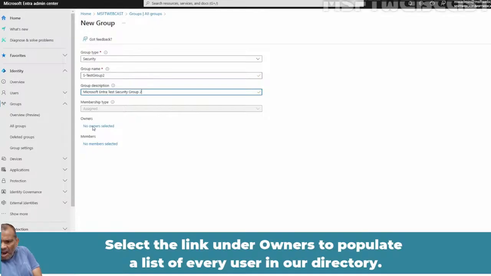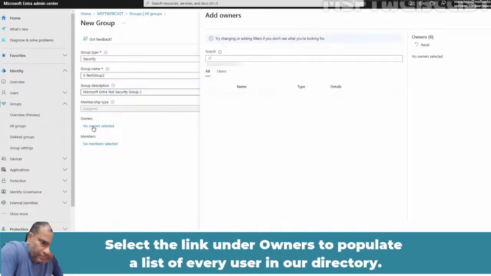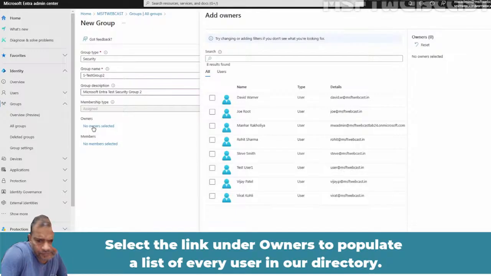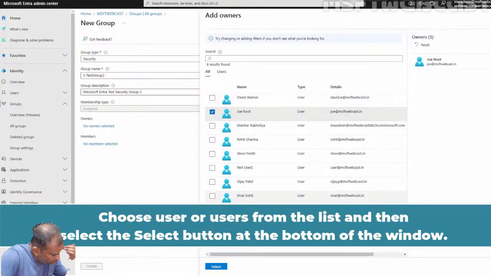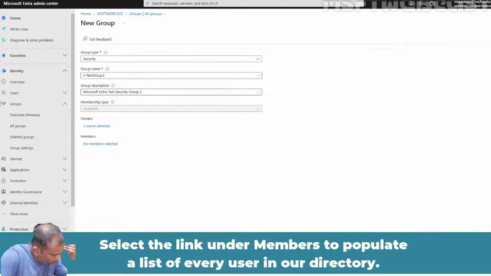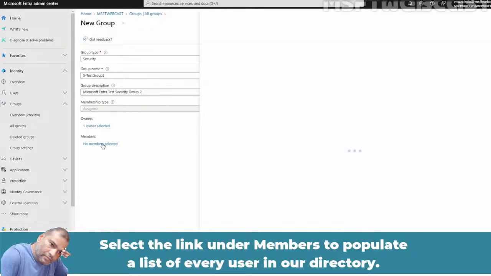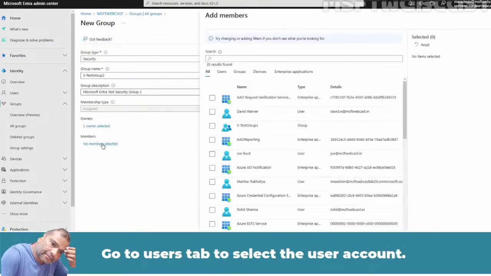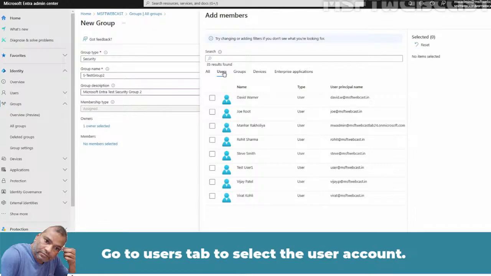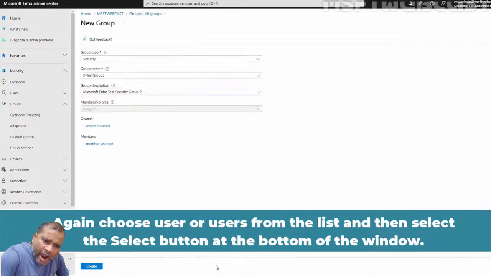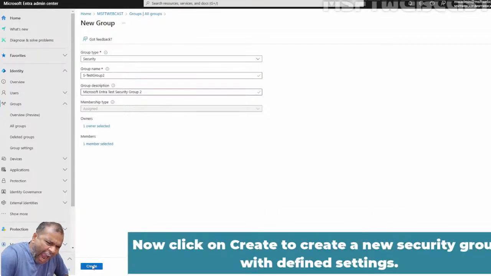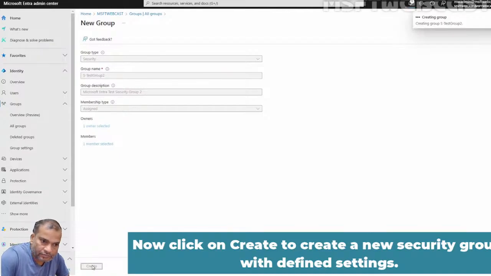Select the link under Owners to populate a list of every user in our directory. Choose User or Users from the list and then select the Select button at the bottom of the window. Select the link under Members to populate a list of every user in our directory. Go to Users tab to select the user account. Again, choose User or Users from the list and then select the Select button at the bottom of the window. Now click on Create to create a new security group with defined settings.